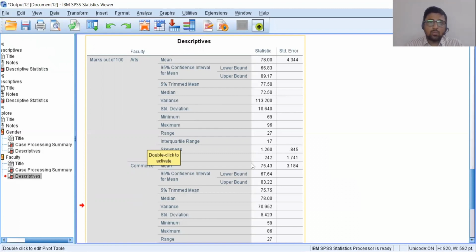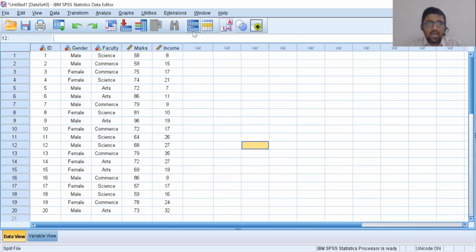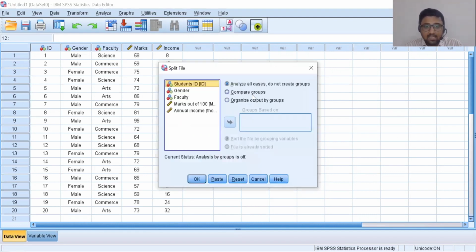Another way to calculate descriptive statistics is to split the file. So again, go to Data View. This is our data file. Here we have the icon of split file. So click on this split file, select compare groups. We want to split the file gender-wise, so I select gender and move this gender variable into groups based on gender.